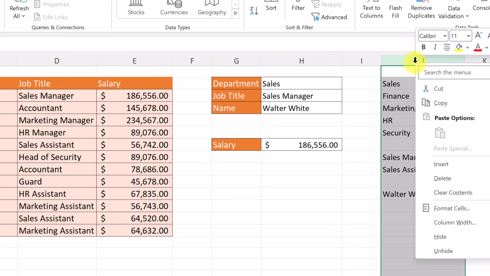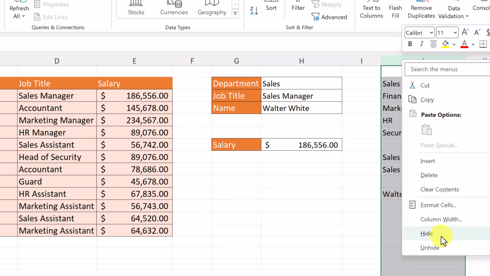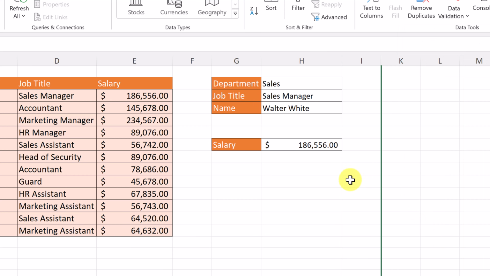So what you can do, if you right click at the top of the column here on J, we do have hide here. So it didn't delete it, it just hid it there. So now people won't see the information coming up there. And then you have your multiple dependent drop downs working right through here. And then you have the VLOOKUP function getting that salary from reading this last cell.